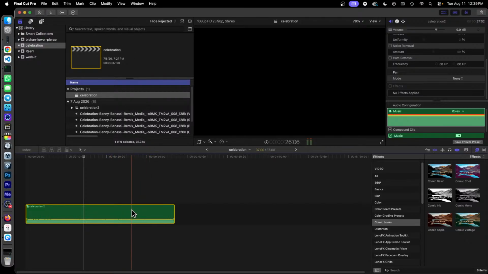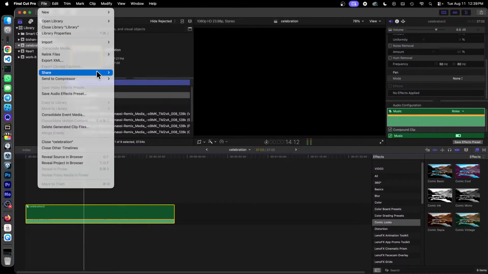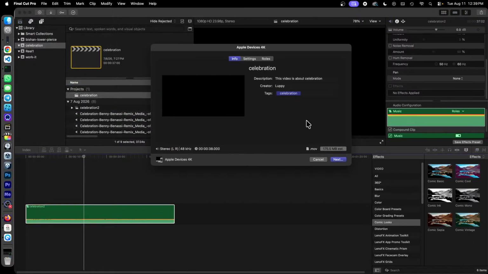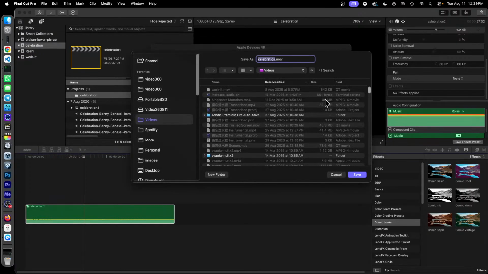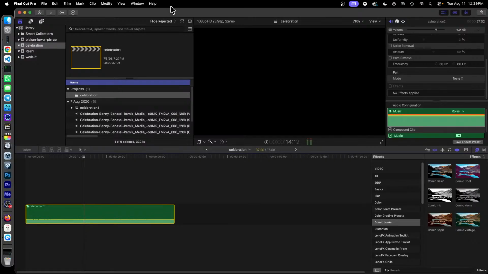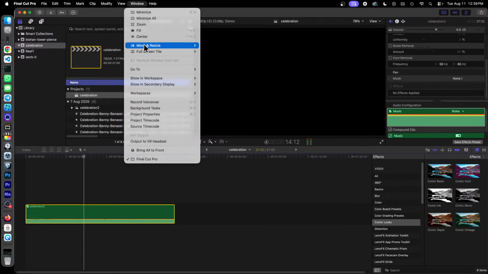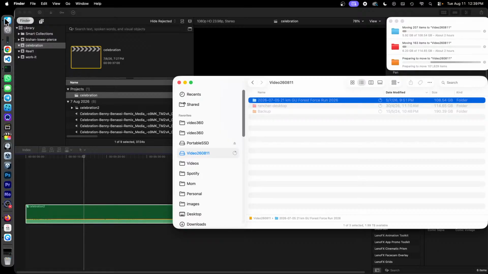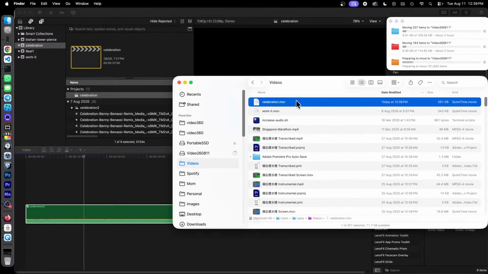Okay, so to export this into MP4, we just go into File, Share, Apple Devices 4K. Okay, so create a file called Celebration. Next. And save. How do we know if it's done? Just go into Windows, Background Tasks. Okay, nothing's happening here, so that's okay. That means it's done. Our file is here, Celebration.